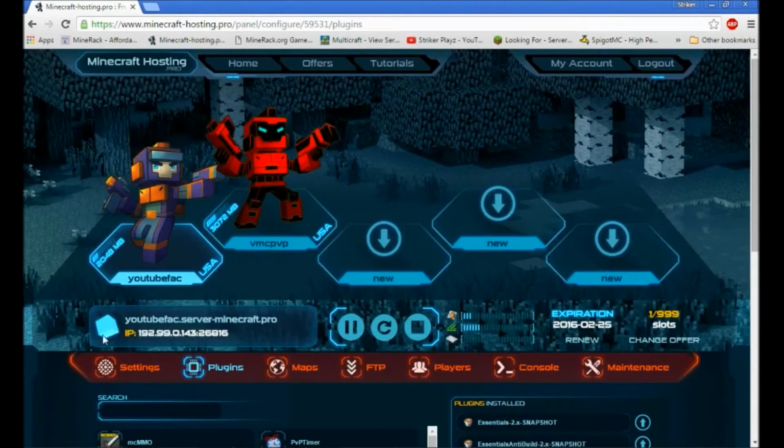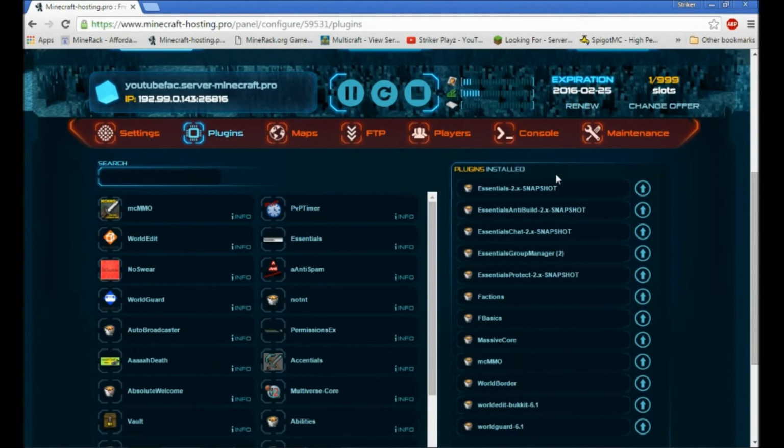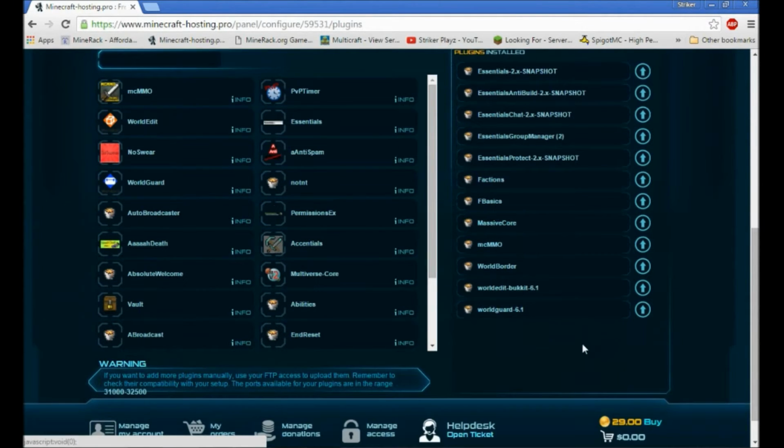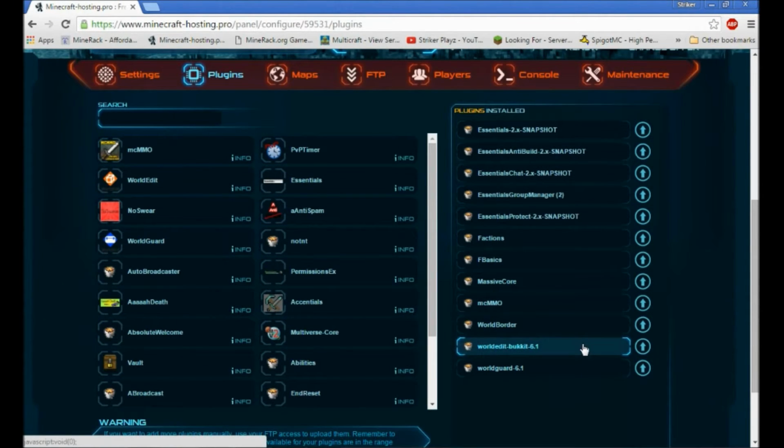Here we are on MinecraftHosting.pro, and these are just the regular plugins that you want for basically any server. The essentials, of course, and then the factions plugins. So the factions has to work with Massive Core. Those two hook on together, and always has to have that.